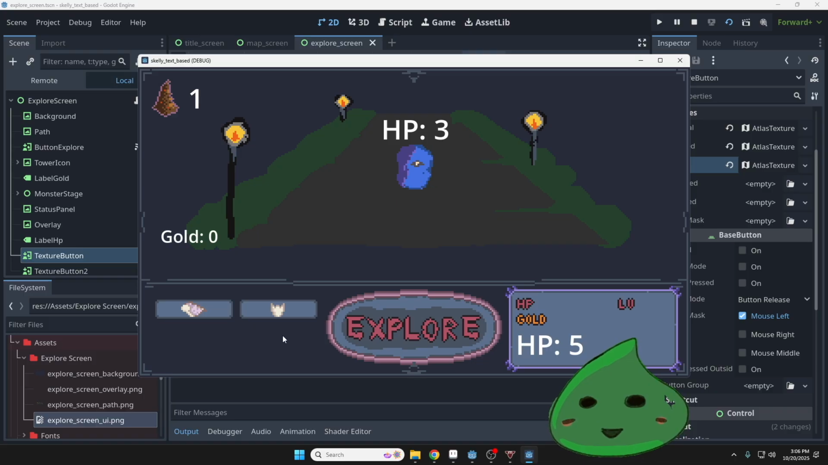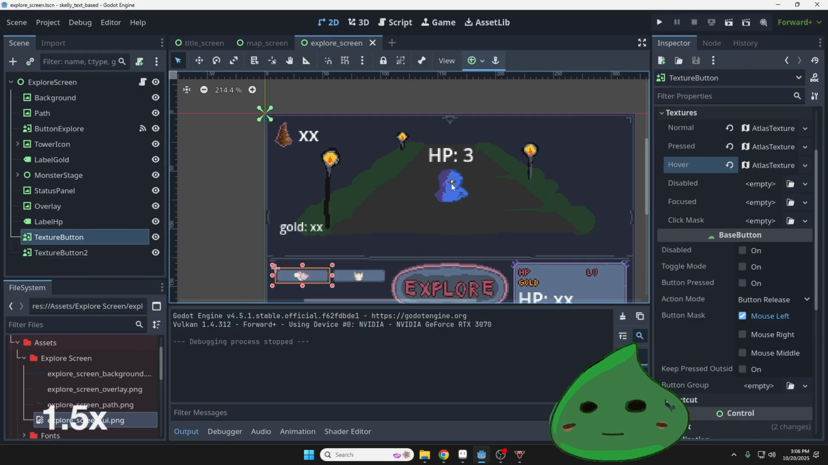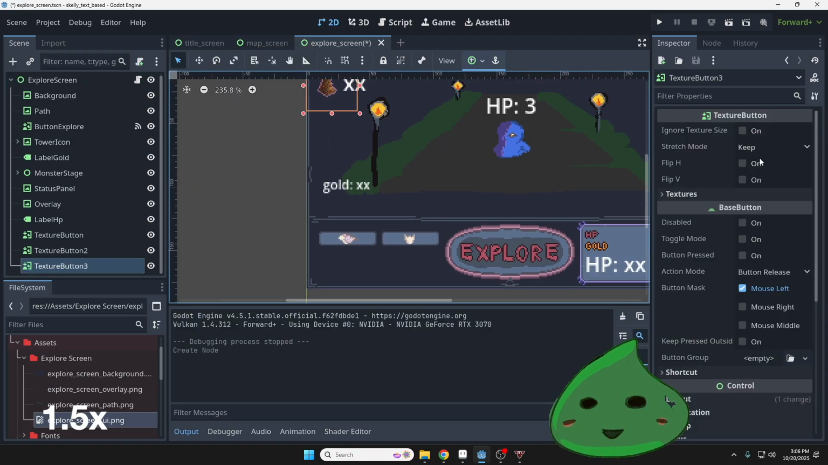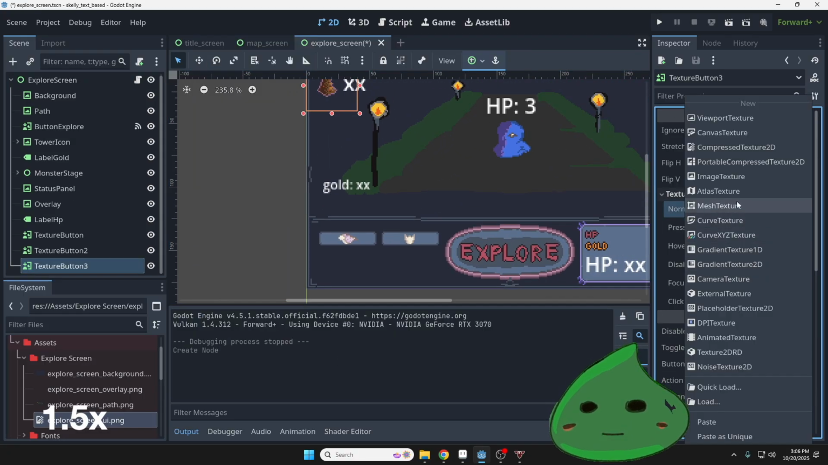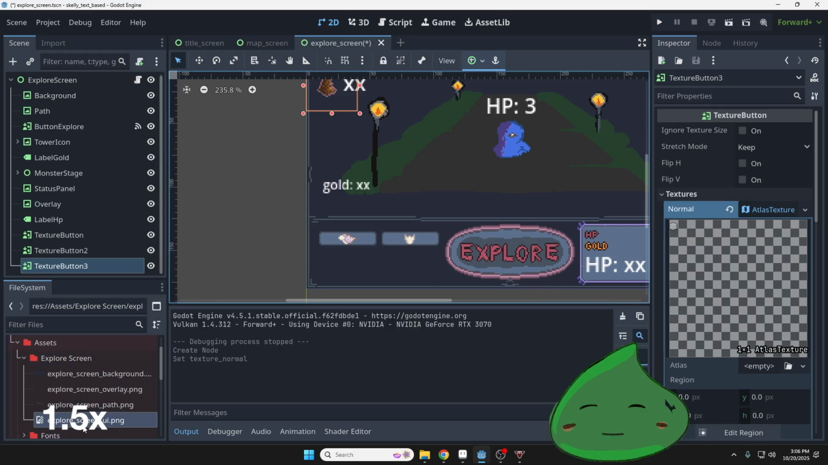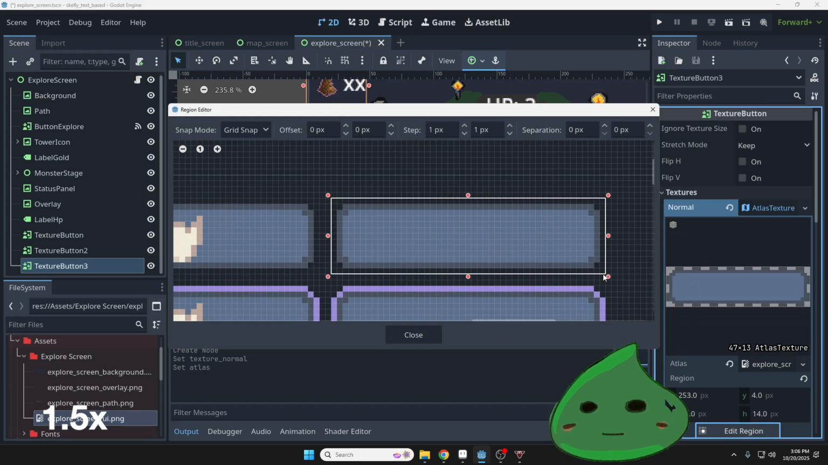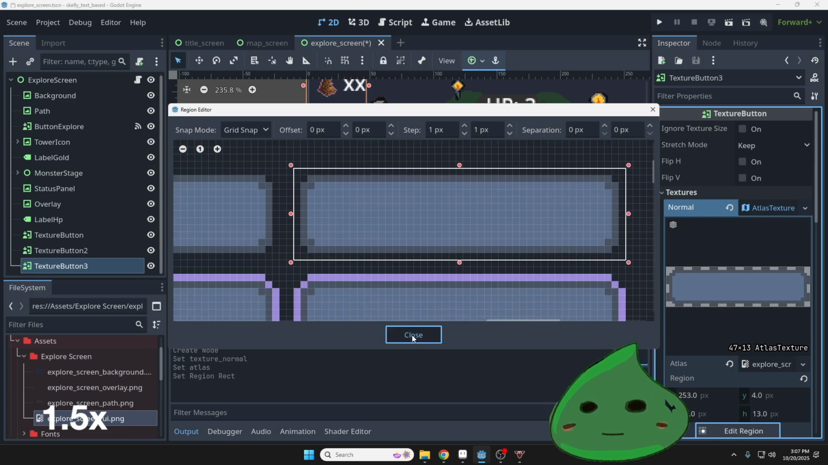Let's now add a couple more buttons right here that will just be blank, but will help us claim some space for our future visualization. So we're gonna create a couple new texture buttons. We're gonna go to texture, hit this, go to Atlas texture right here, and explore screen UI goes in, edit region. We're gonna grab this guy right here, make sure there's a 1 pixel border this time, close that.